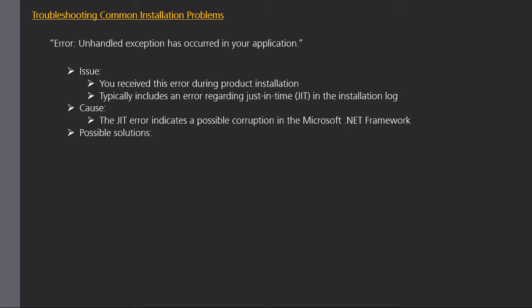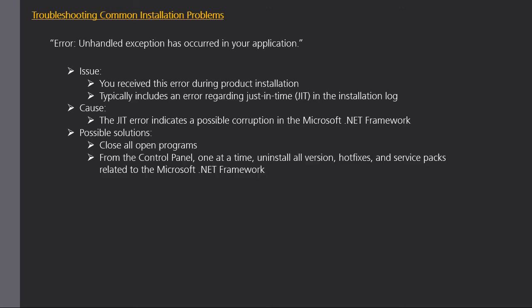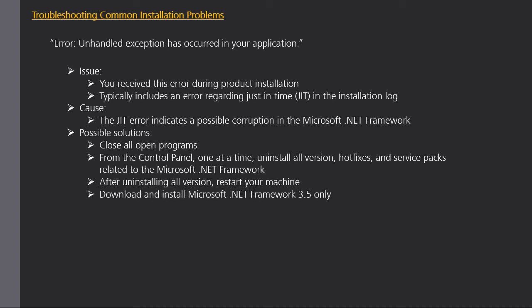Possible solutions: close all open programs. From the control panel, one at a time, uninstall all versions, hotfixes, and service packs that are related to the Microsoft .NET framework. Many Autodesk products run on the Microsoft .NET framework. If there's a problem with this, they won't run properly. After uninstalling all versions of Microsoft .NET, restart your machine. Download and install Microsoft .NET Framework 3.5 only. Once those are installed, reattempt to install the Autodesk product.